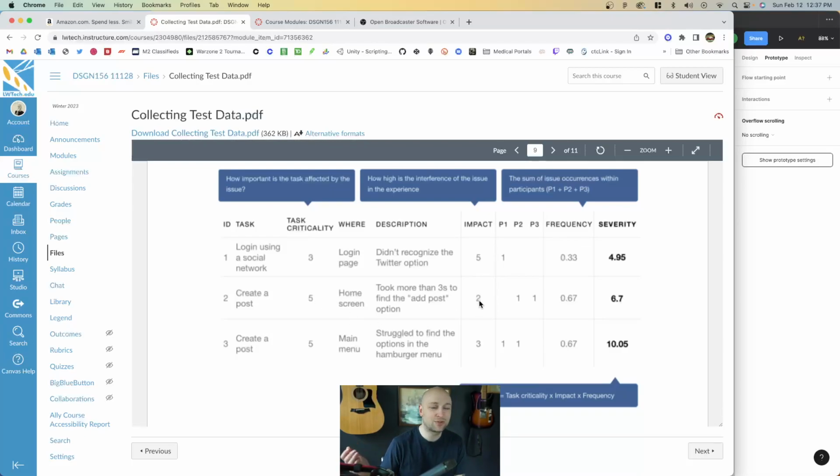Impactfulness, you can still do other things within the app. You can still add friends, comment on posts, etc. You just can't create posts. It's relatively impactful, but you can still use the app. So we've nominated this as a 2. All right, that's where severity comes in.